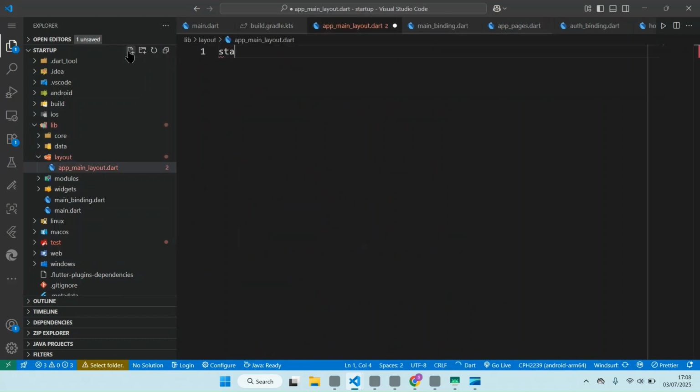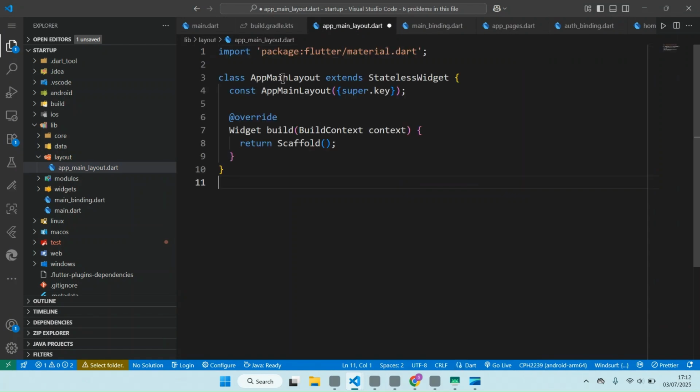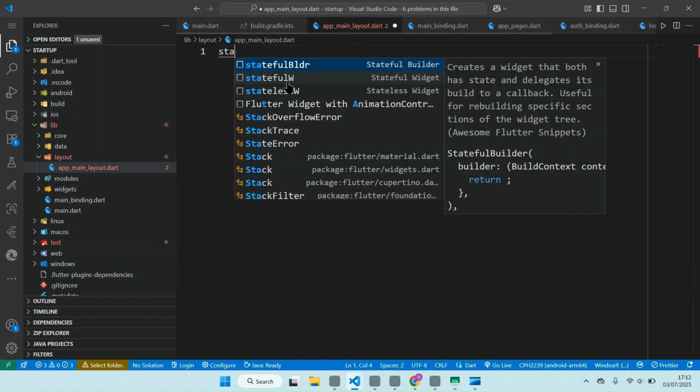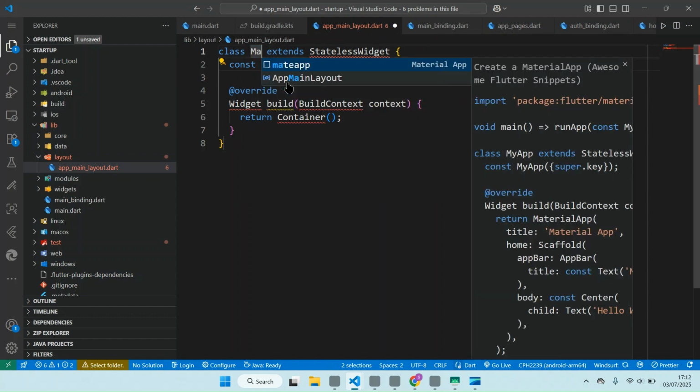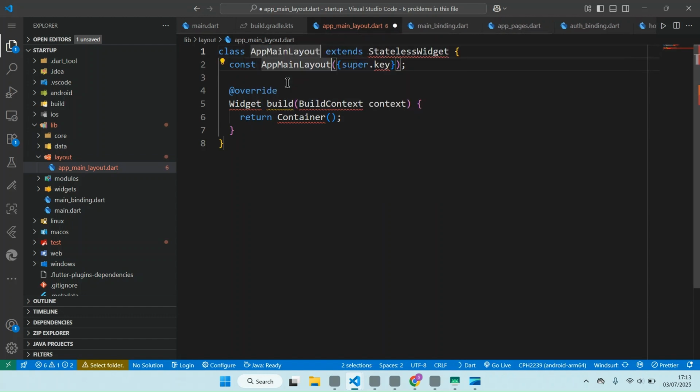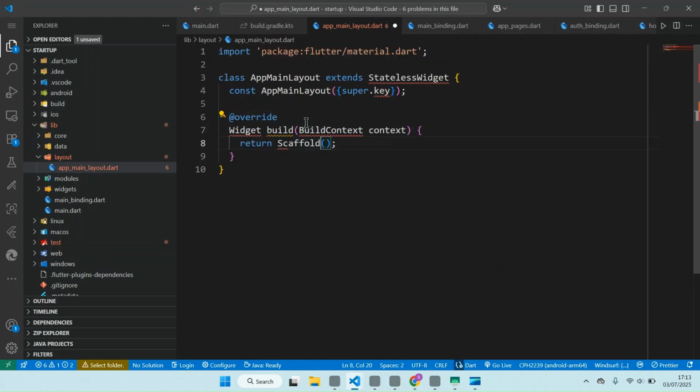So we can now create a state. Let's see. All right, so from here we can create app main layout. So app main layout, we can actually do a stateless widget, and app main layout, and this is just going to return a scaffold like this.